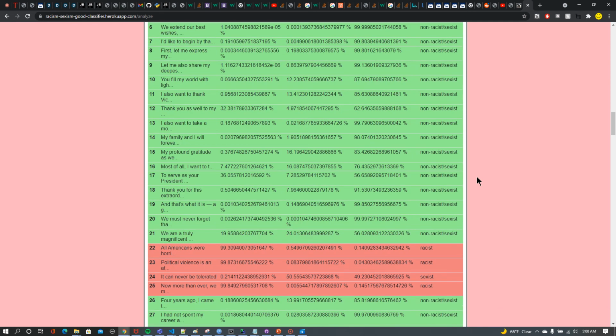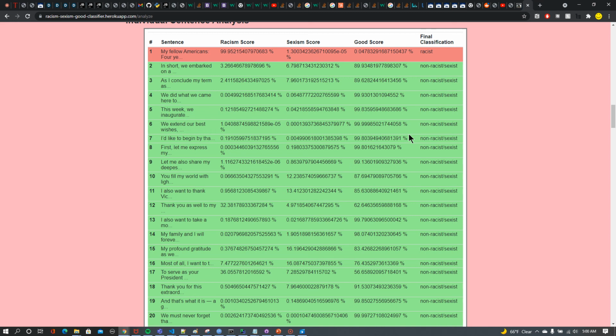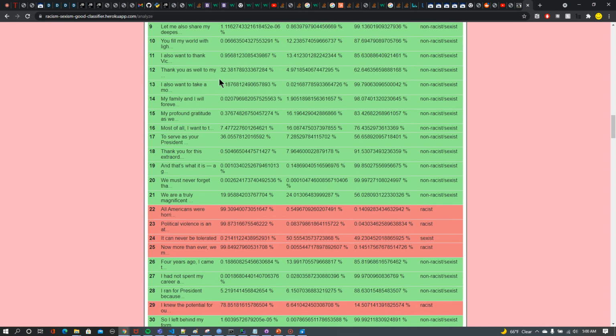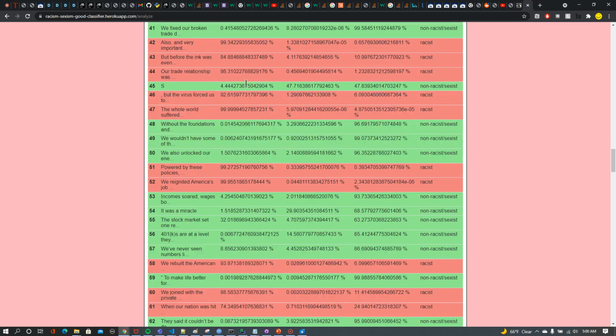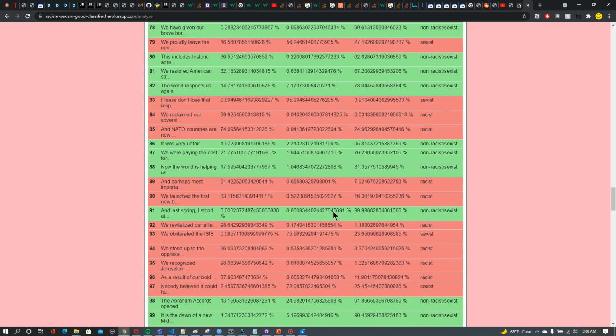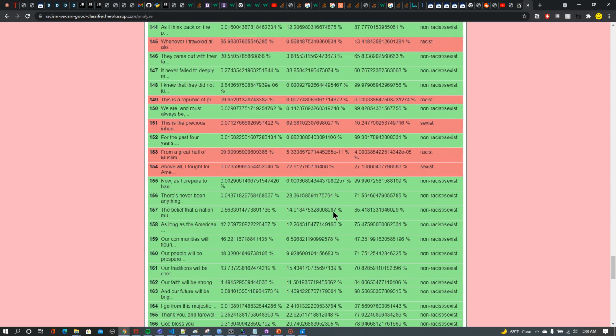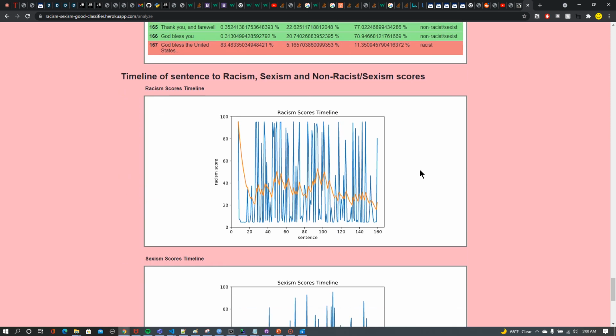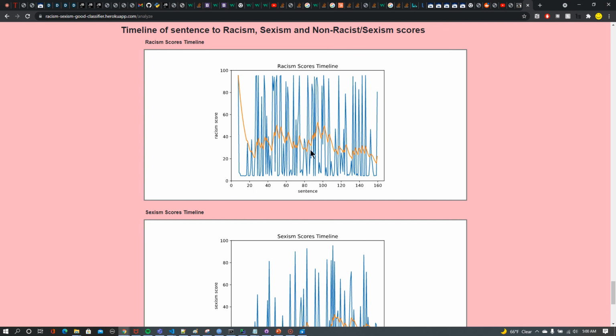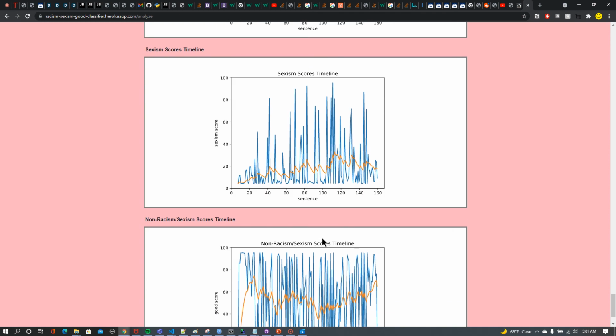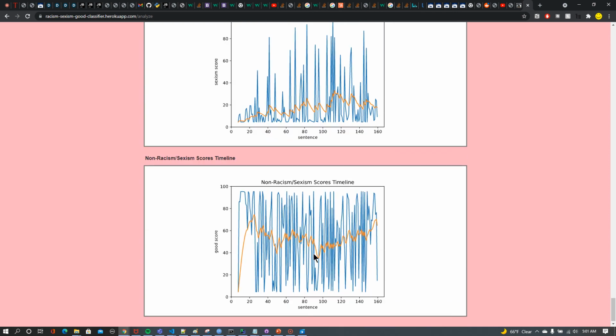The racist and sexist sentences are marked as red. The non-sexist, non-racist ones are marked as green. So red is bad, green is good, and it's clearly marked for the final classification. You can see here in our data visualizations, there are peaks and there are troughs. The peaks are when the racism or sexism ramps up, and the troughs are when it dies down. You can see the same thing for the sexism, and here is the same thing for the non-racist, non-sexist scores.